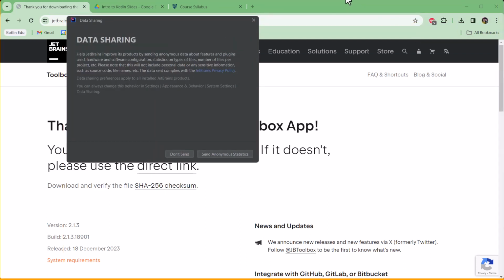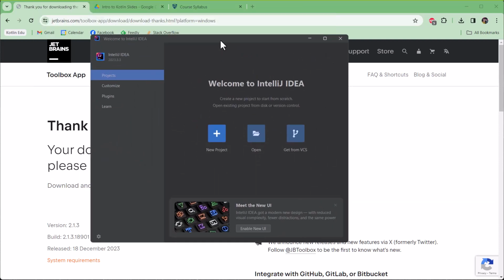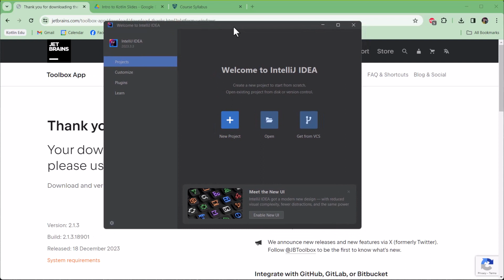And let's see if I can put this back where it should be. That looks about right. And again, it's also asking you here, do you want to send any type of statistics and things today? I'm going to say no. And here's what you get when you start IntelliJ IDEA. So the first thing we're going to do is create a project.